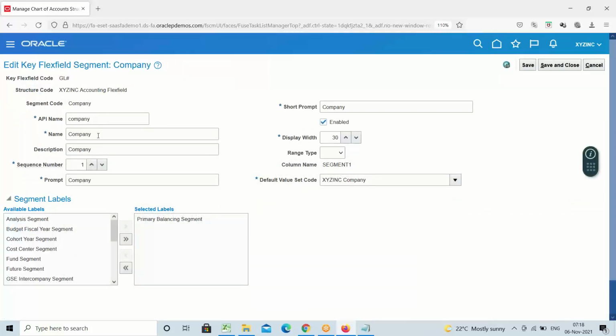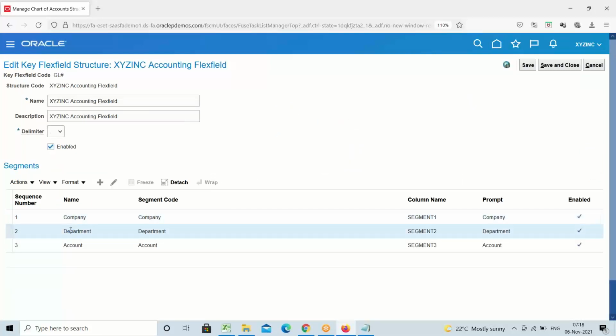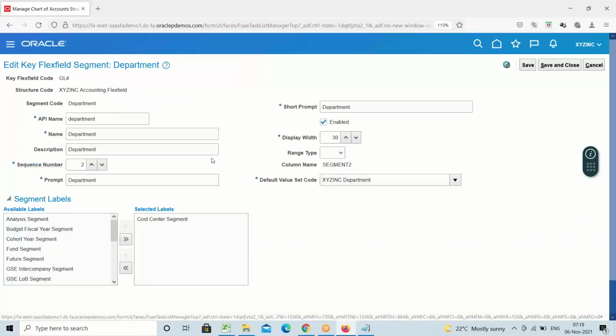For company, this is the name, sequence, prompt, short prompt, display width, column name is segment 1, and the value set. You can see which value set we assigned and which label we assigned to company. Just whatever we did in the last session, we are checking. Department segment, how we created it: this is how, just the cost center label we assigned. Department value set we assigned to the department segment. So segment 2, and the sequence number is 2.